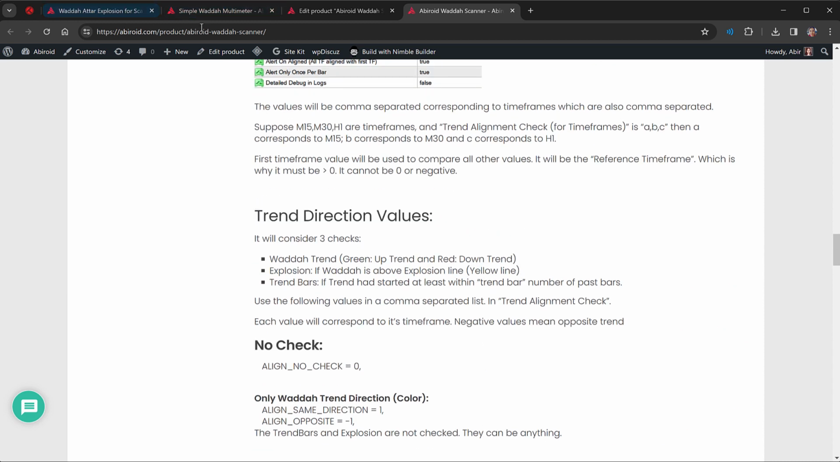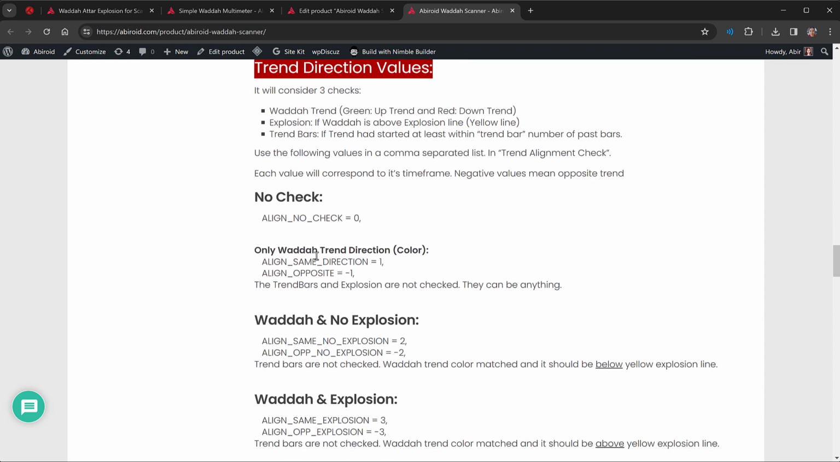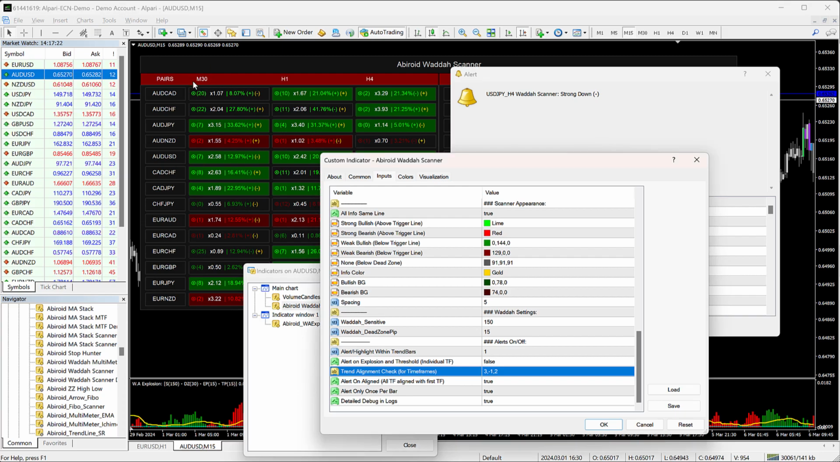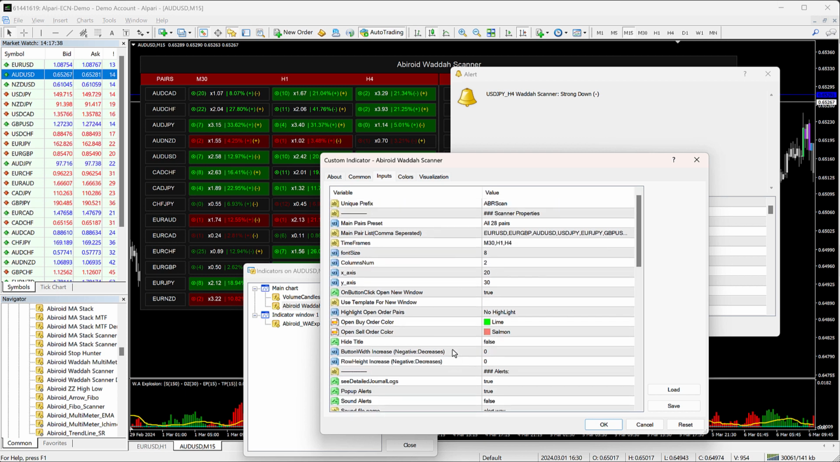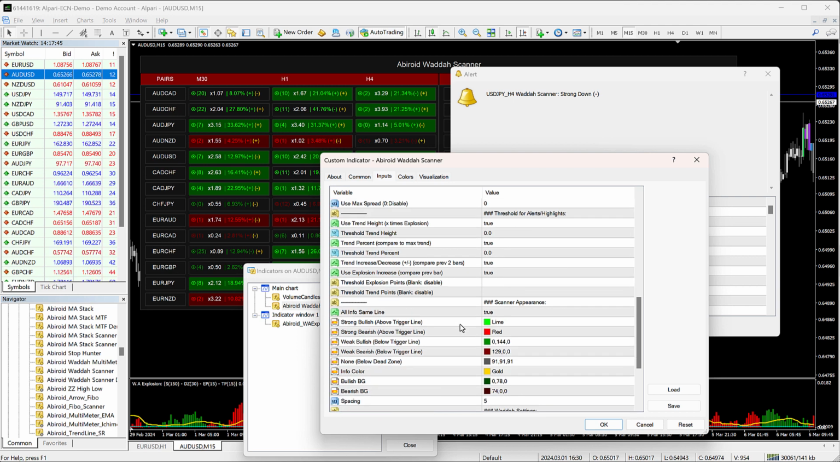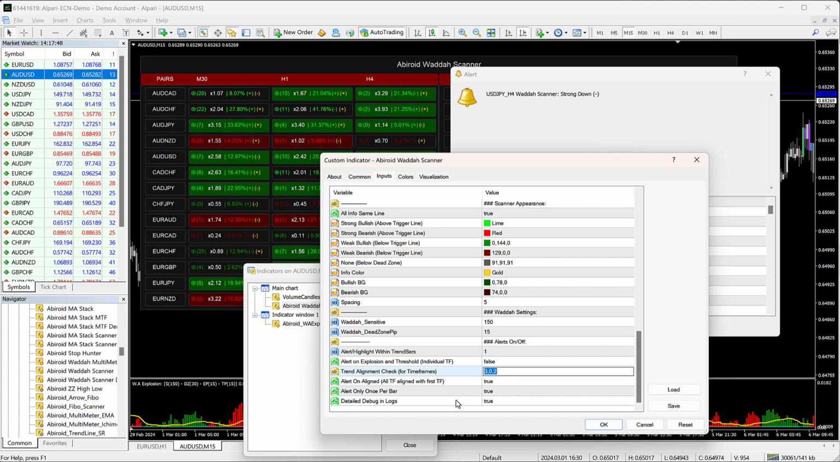So just go through this page, trend direction values. For a particular time frame, if you want there to be no alignment checks, then just set that to 0. Going back to this example, for M30, if I want that to be with the Waddah trend, but for H1, I don't want any checks, then the central one, this, I can set that to 0. These values will correspond to your time frames, which you specify right here in the time frames. So these comma separated values, these will correspond with these trend alignment values. Setting 0, it will mean that for H1 there will be no alignment check.